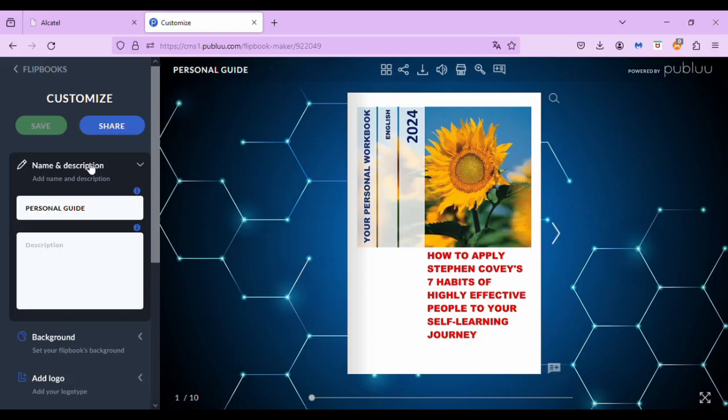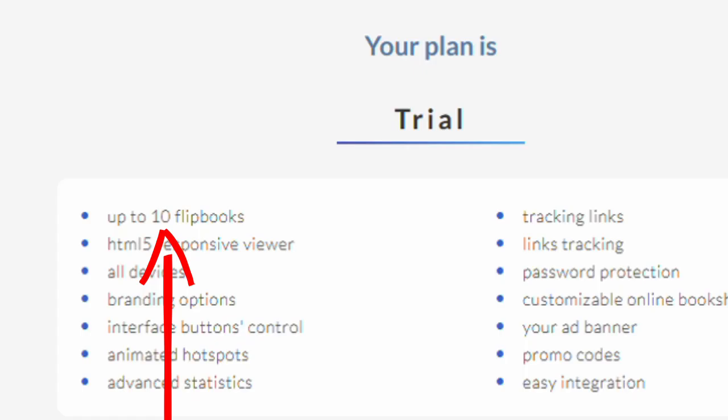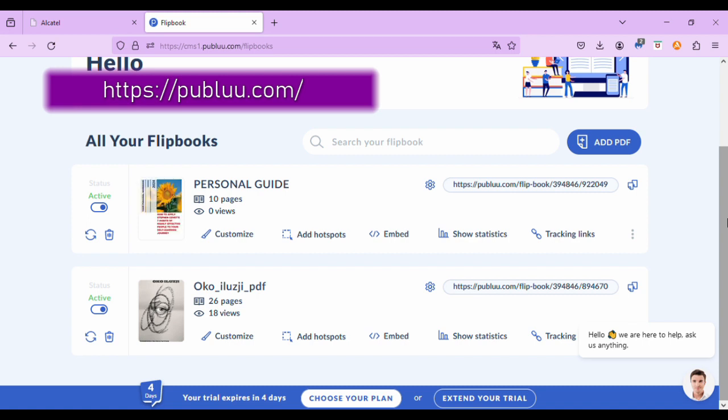How to do that? With Publuu website. It's easy to do and you can try for free even 10 times. After uploading your document, Publuu will generate a flipbook version of your personal guide.